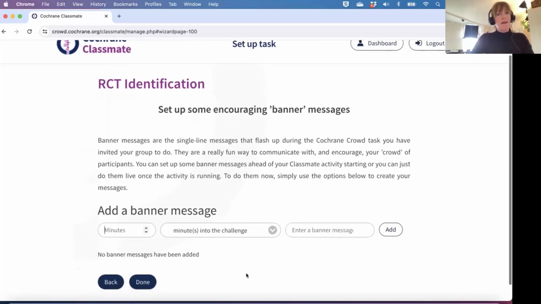And then this is another addition that you can have for micro tasks, as opposed to when you just set up a standalone learning activity through Classmate. These are called banner messages. Essentially, these are just single sentence or even shorter, just a few word messages that will appear across the top of the screen when the student is doing the task.